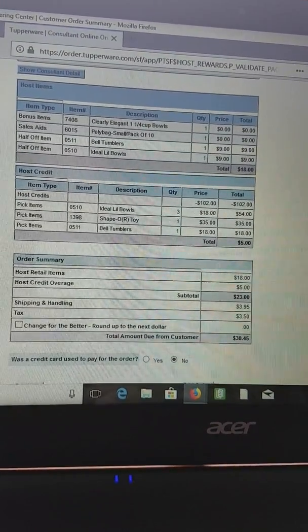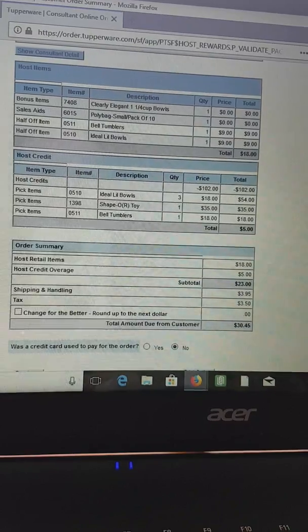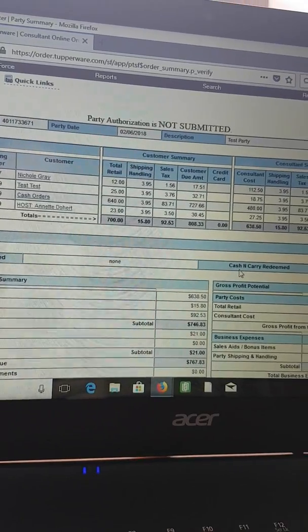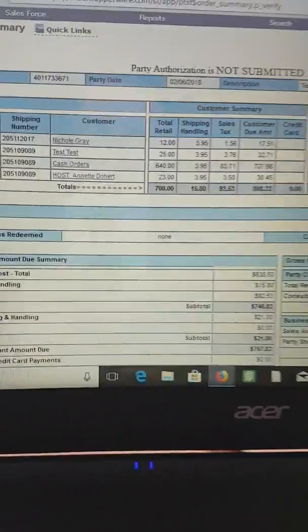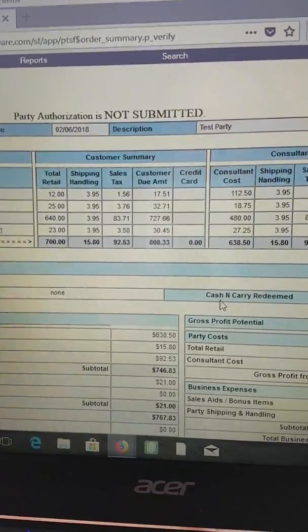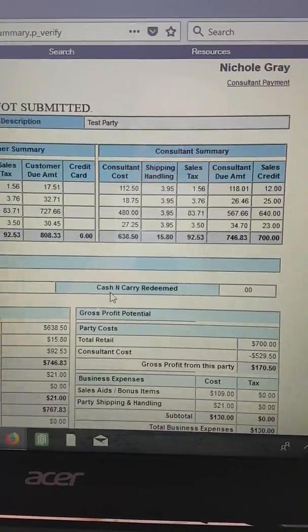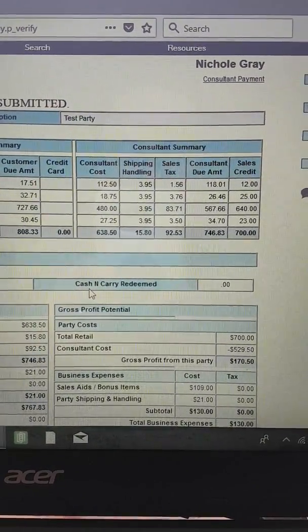You'll come to a summary screen. If your host paid with a credit card, press Yes. If they did not, press No. Then you'll come to the final summary screen. This is where it will break down everything for you. Who paid with the credit card, how much it was, how much your cost is, how much tax is.